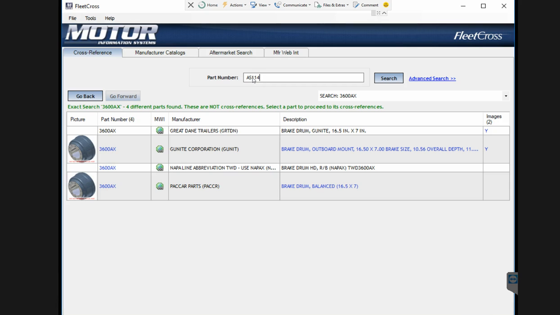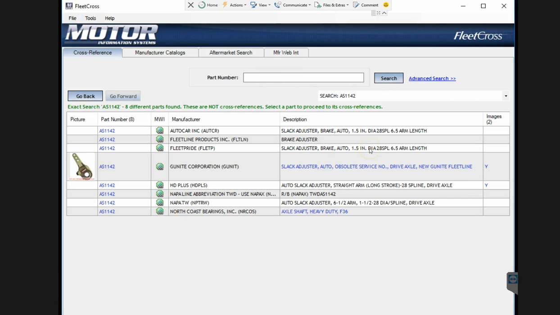All right. So let's just start with this. AS1142, a very common part number for a slack adjuster. Now, when I go on to the FleetCross website and I search for AS1142, I have 8 different part numbers that are found. It says these are not crosses, select a part. But why do I have 8 of them? It makes no sense. These are all Gunite slack adjusters. They're just sold by different people.